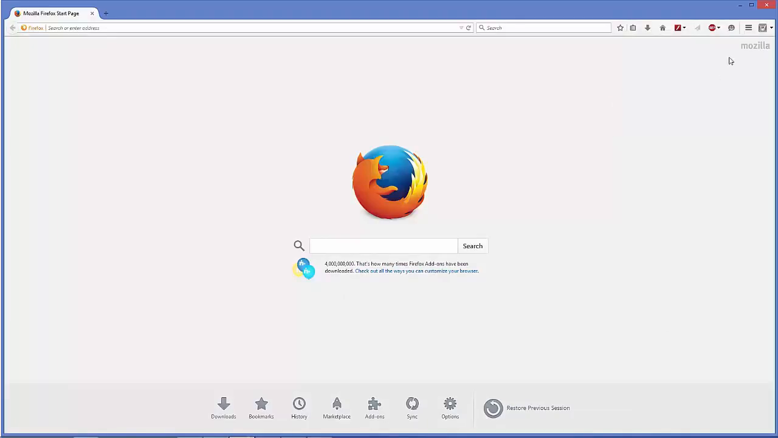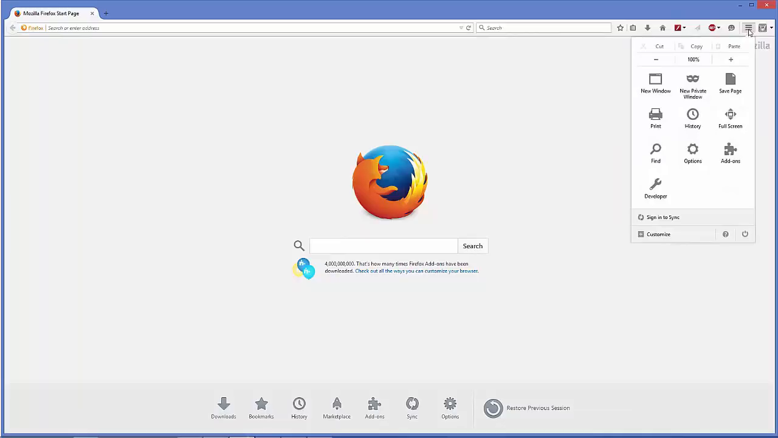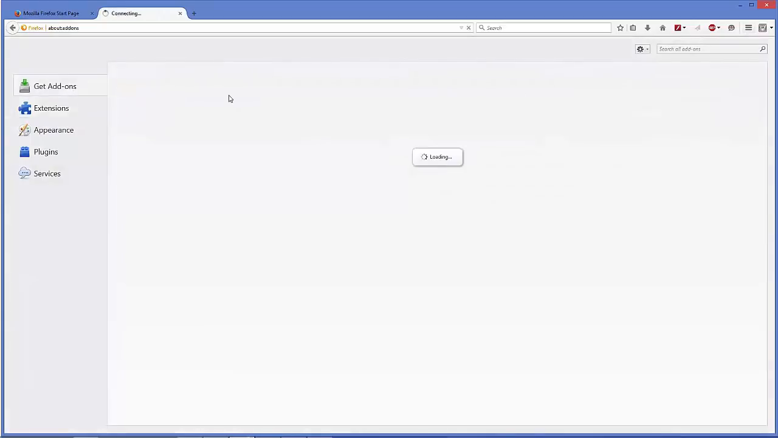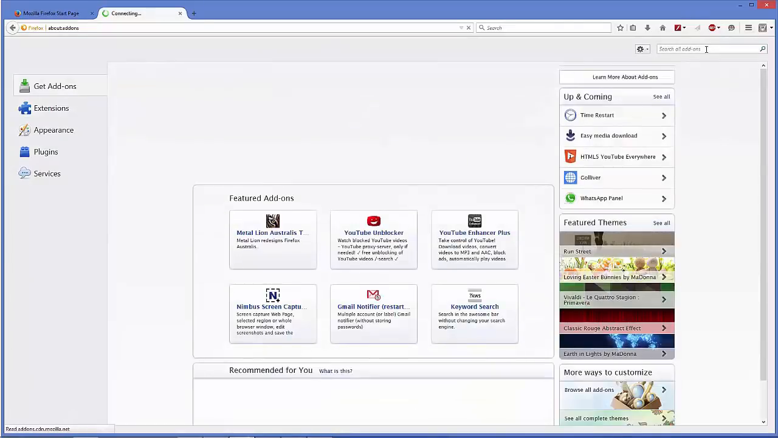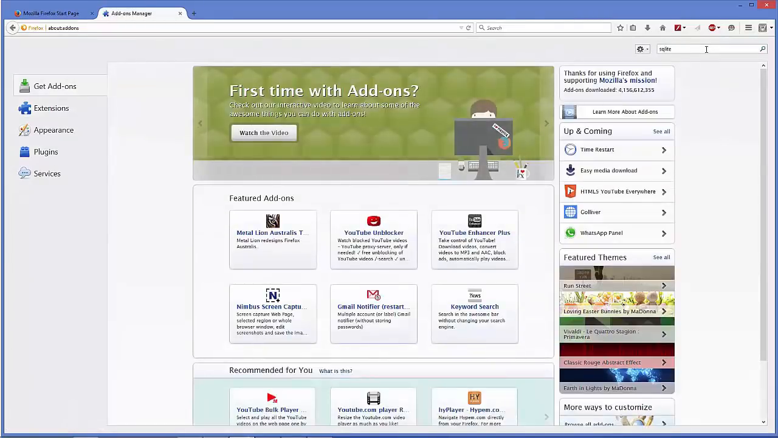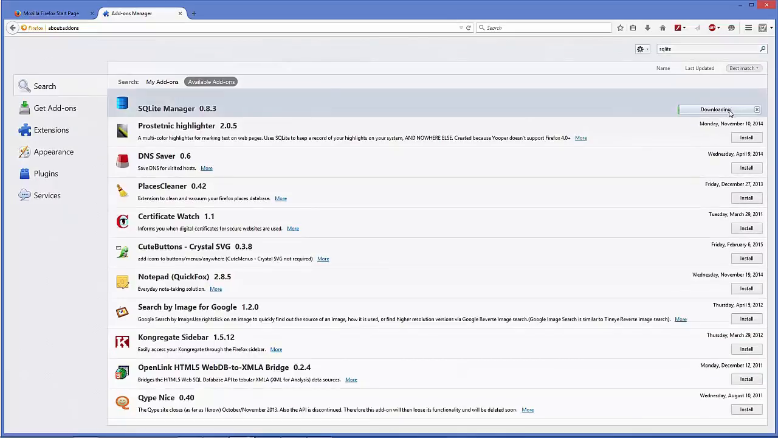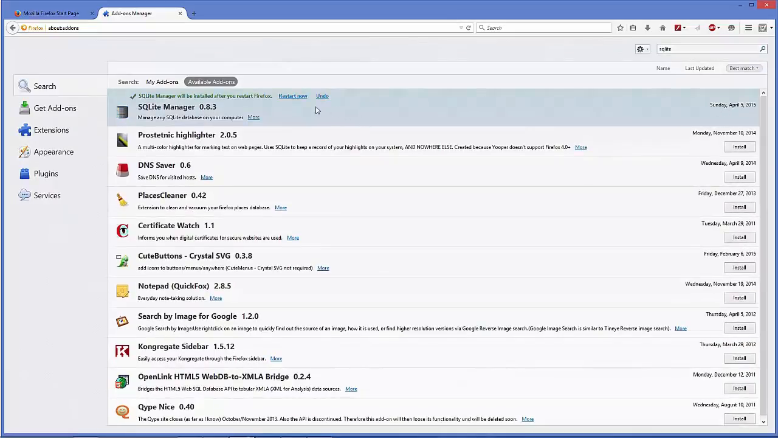What you can do is open your Firefox browser, go to the settings here, go to add-ons and search for an add-on called SQLite, and it's going to find this SQLite Manager 0.8.3. You just need to install it, and then restart your browser.